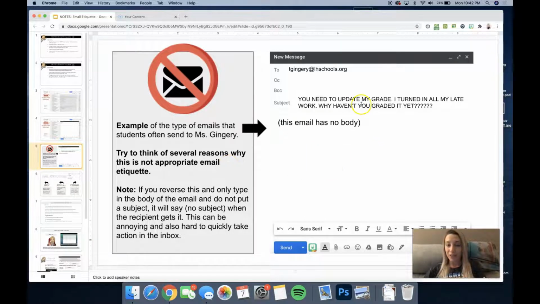And if you were to reverse this and say you wrote everything in the body of the email but nothing in the subject, well, then it would come up as no subject in the recipient's inbox. And so then it's annoying because you can't really tell right away what the email is about. It doesn't have a title. And it can actually slow down the emailing back process because it's hard to prioritize it. And so really you want to make sure all your fields are filled in, and we're going to go over more of that in a second.